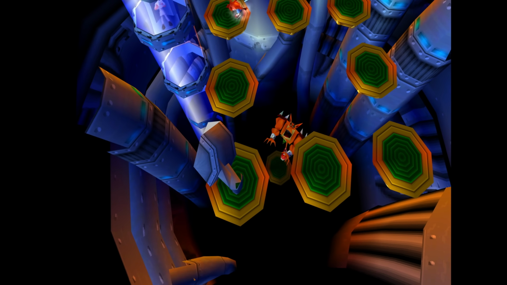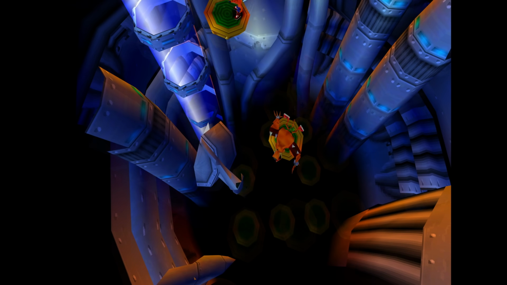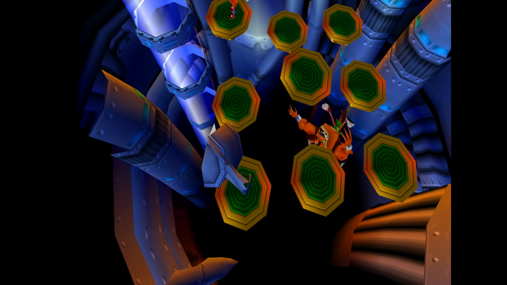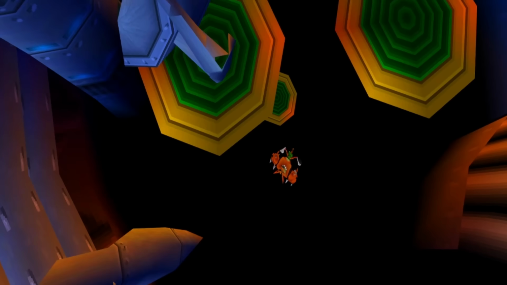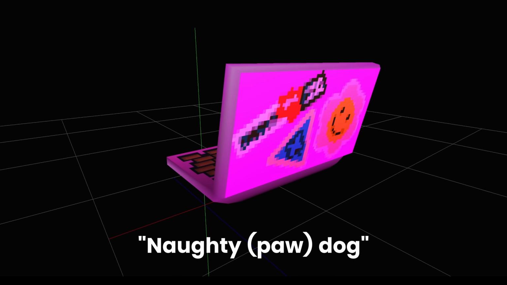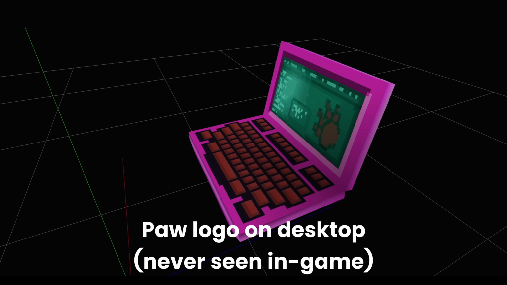The other bosses are simpler. I took a peek, but they don't have much to hide. Finally, another nice touch is how Coco's laptop sports 2 Naughty Dog logos.